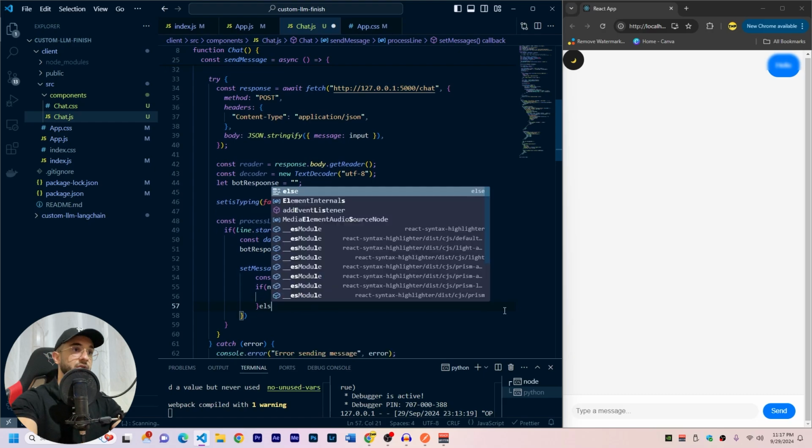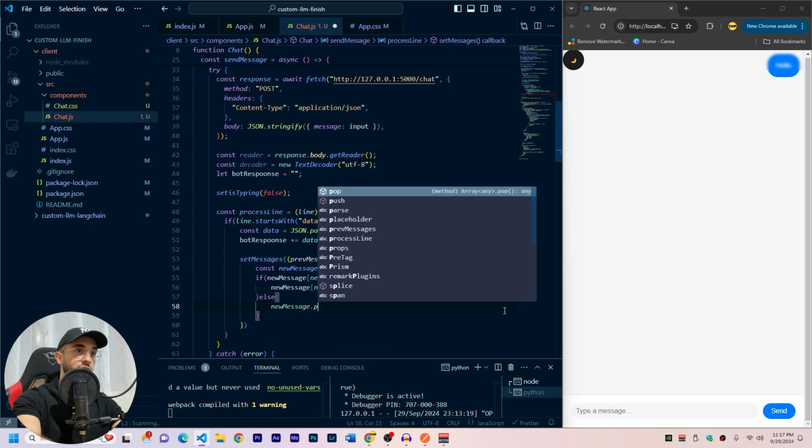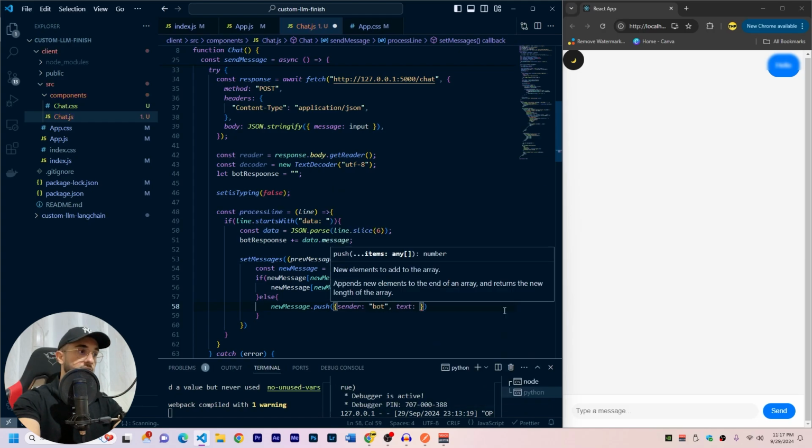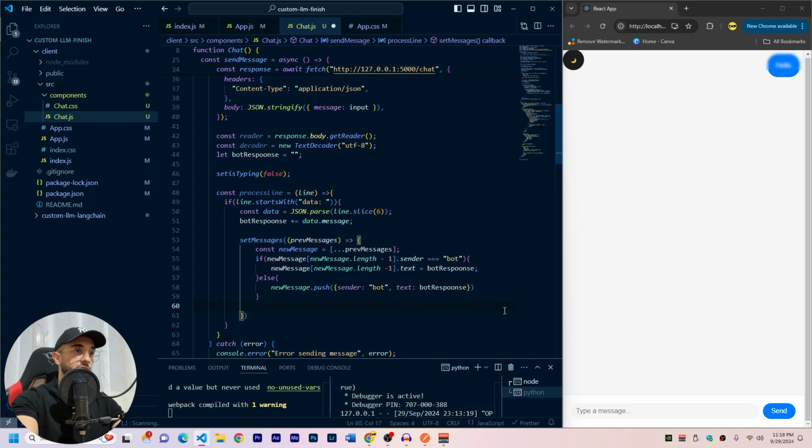And then else newMessage.push. We want to push them into the list. Sender bot and text is botResponse. And after that, this setMessages function will return newMessage. So this is called a recursive function. It's a little bit confusing, but this is going to loop through all the messages, get all the responses, create the bot response, and then put it in a new message list and return it here.